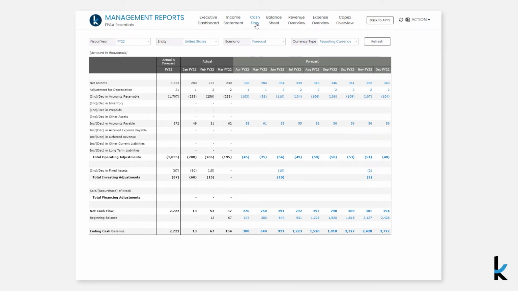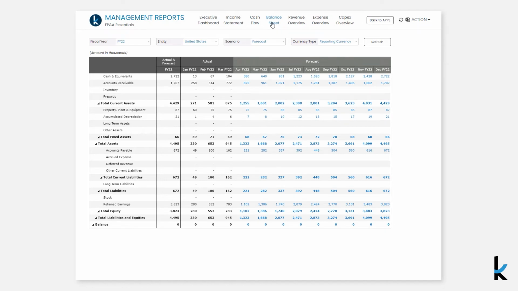As we progress further in the walkthrough, we'll show how revenue and cost plans drive the cash flow and balance sheet through assumptions of net payment terms and rate allocations.